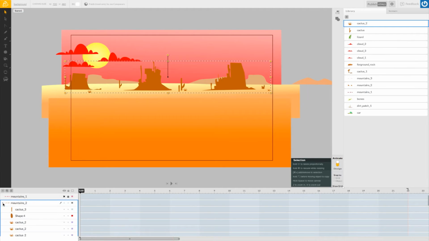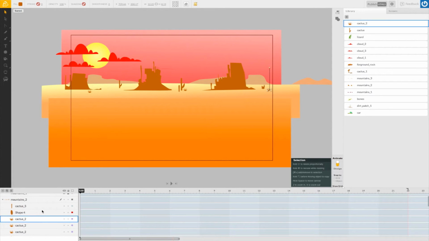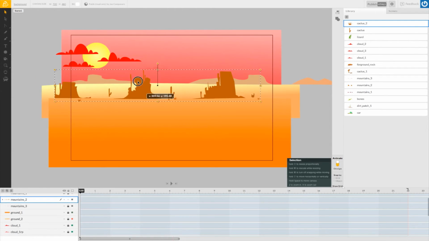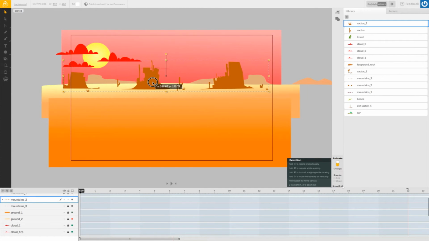And if we click that, now we can go in and individually animate or edit all those cacti we just created. But we don't need to edit them or animate them separately, so we'll just click back on that drop down. We'll select that Mountains 2 layer, and you can see they have all been grouped together without having to group them together.